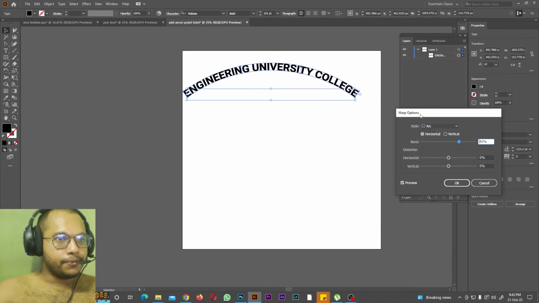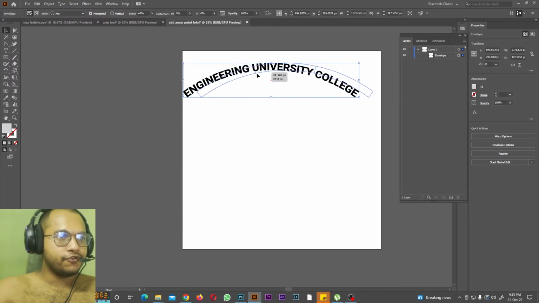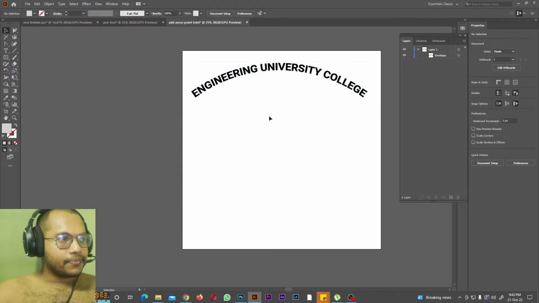If you want to bend it like this, and when you are satisfied, hit OK, and then you can move your text, and you can do this kind of stuff with this text tool.